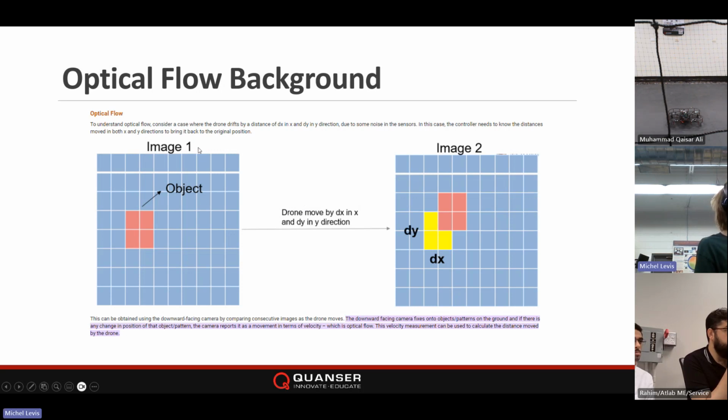So a bit of background on optical flow: it's basically using a reference point, right? You have a reference object like that, or it could be the floor. If the drone moves by a distance of dx in the x direction and dy in the y direction, then it can use the downward facing camera based on a reference position. It can detect the motion it does in the xy, right? So on top of the IMU sensors and OptiTrack, you can use optical flow to estimate where the drone is in the XY space.